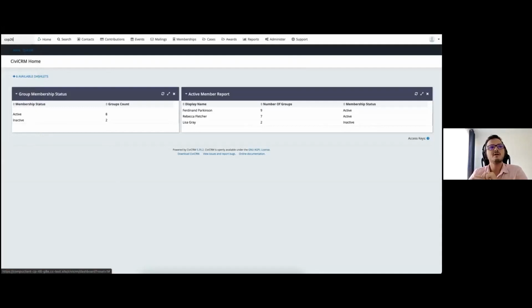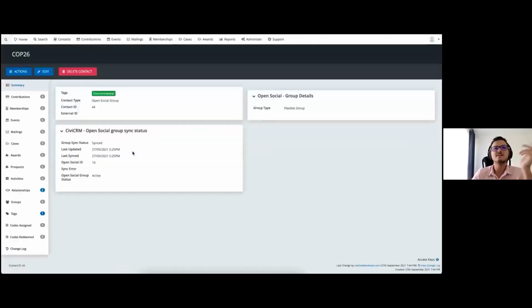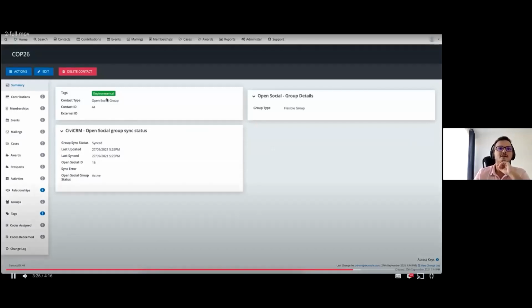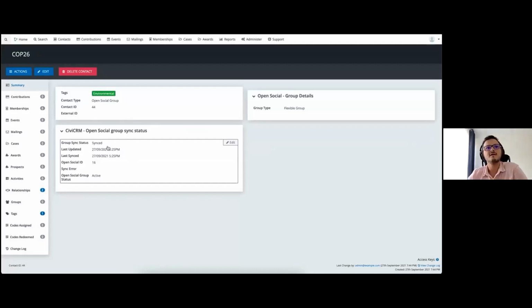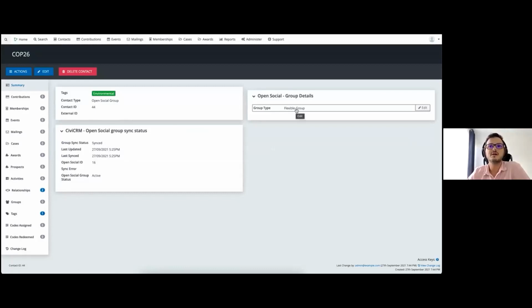Okay, so now I'm back in the CRM and I'm searching for the group that I have just created. It's already there. Just waiting for this group to load. And you can see here that the information is, probably as expected, there. The tag is there, so this is an environmental group. The contact type, the sync status is also there, and the group type here. And of course, you could have many other fields based on your needs.